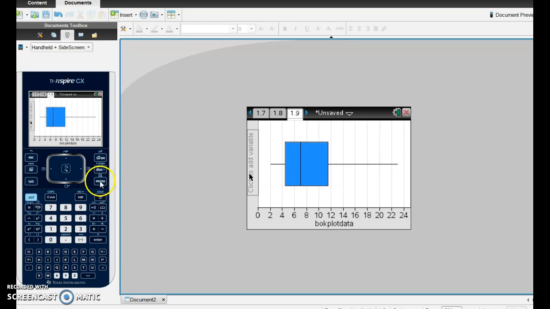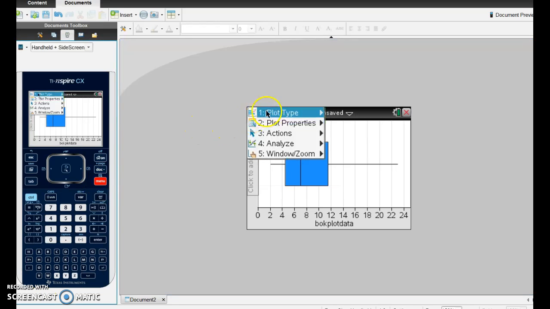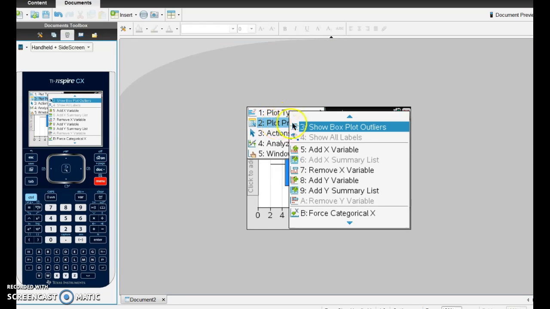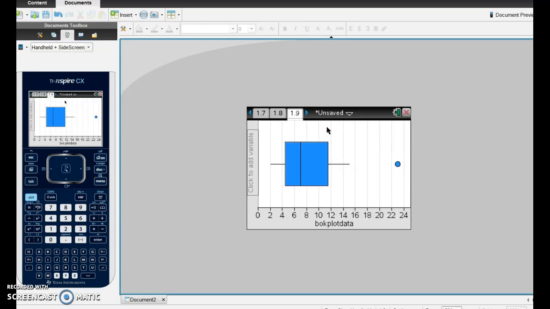So remember that menu key right here, that allows you to change parts of your graph. Again, Plot Properties, I'm going to go back to Modified and show the outliers, and it's a quick, easy selection. And that's how you graph box plots and modified box plots using an Nspire.